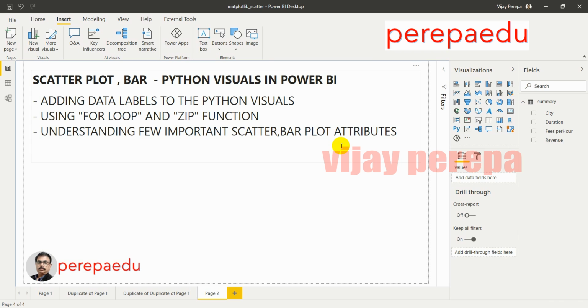This video is going to help you to understand few important attributes of scatter and bar plot in Matplotlib library, since it is very important to know the attributes to deal with Python visuals in Power BI. So please keep watching.